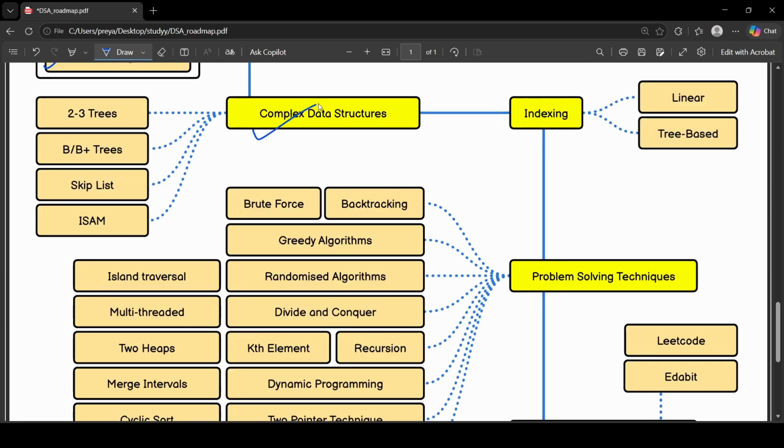And if you look at complex data structures, you will see 2-3 trees, B or B plus trees, skip list, ISAM. These are heavily tied to indexing, whether it's linear or tree-based, and form the bedrock of how modern databases pull up information in milliseconds.